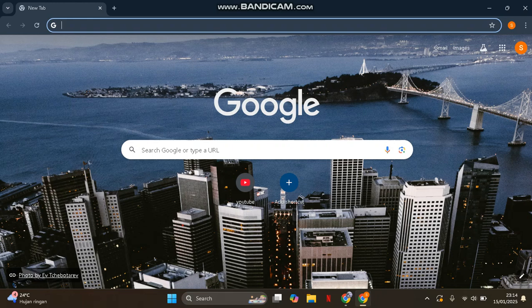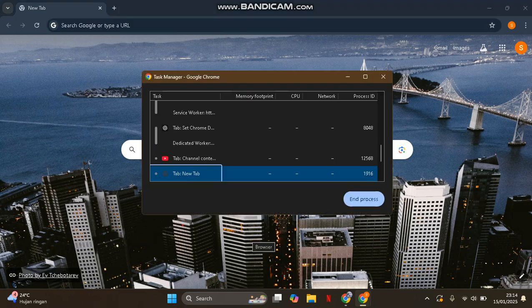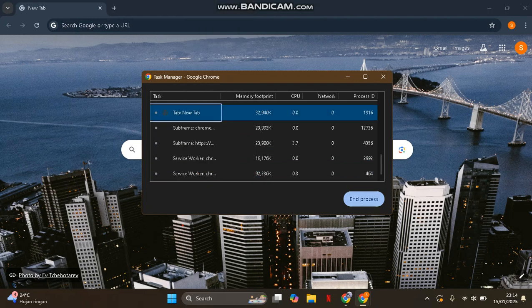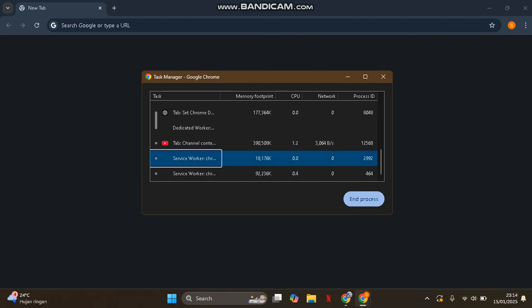You can also use Task Manager to identify problematic processes. So you can just go to the Task Manager and identify tabs or extensions that are using too much CPU or memory. You can just end task on the one that is consuming too many resources. Just tap on end process here.